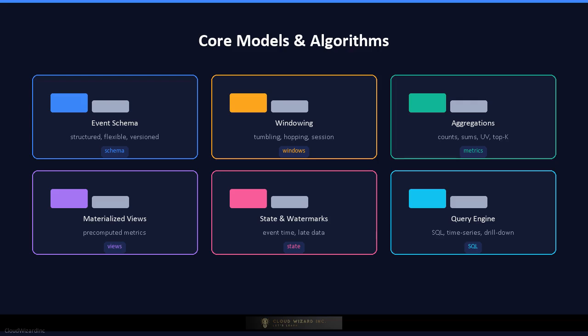The core models and algorithms. The event schema defines the structure of incoming events, including required fields, optional dimensions, and version types. Windowing is how stream processors slice unbounded event streams into bounded chunks. Tumbling windows are fixed size, hopping windows overlap, and session windows are defined by user activity gaps.